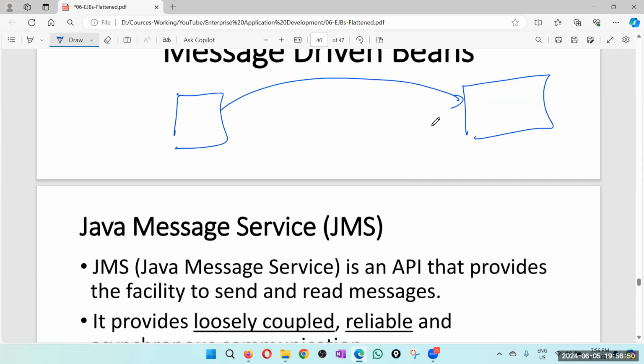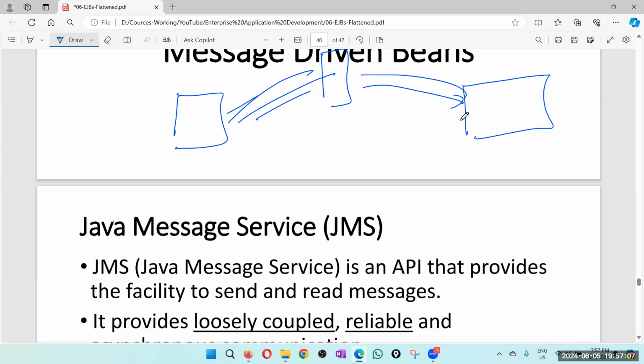Right? In message driven beans, it's asynchronous. This guy just sends a message to the message queue, and this guy periodically listens to the message queue, and if there are messages, executes. So therefore, it's asynchronous. It's something like you send an email, and the other guy reads the email when that guy has time. So that is how MDB, or message driven beans, work.